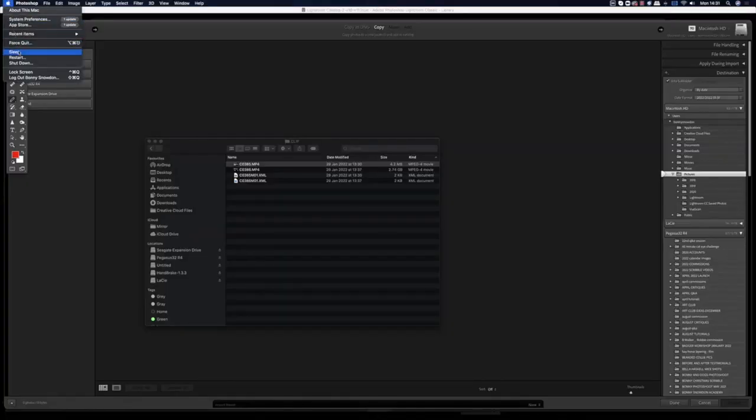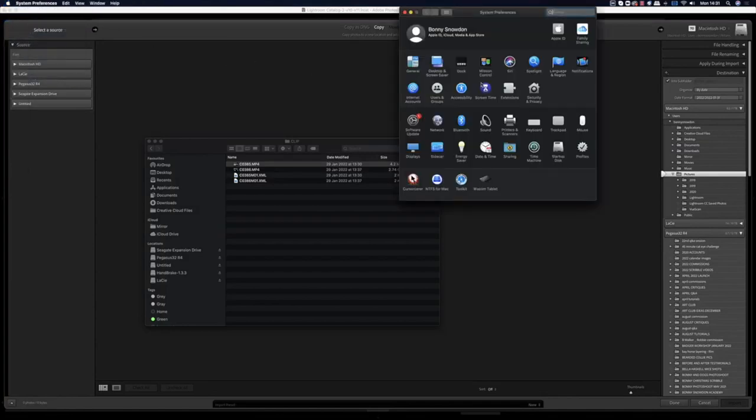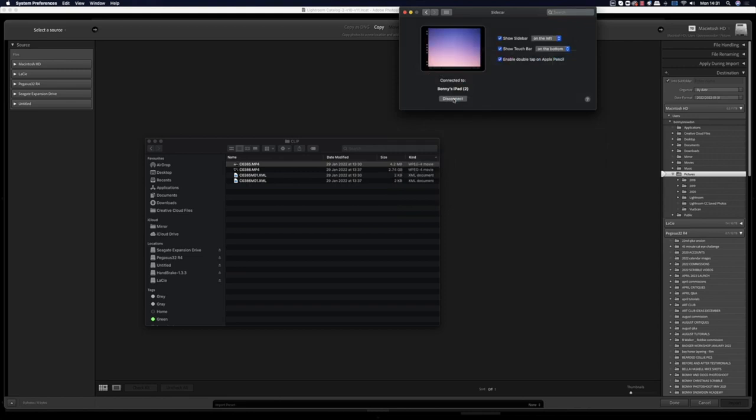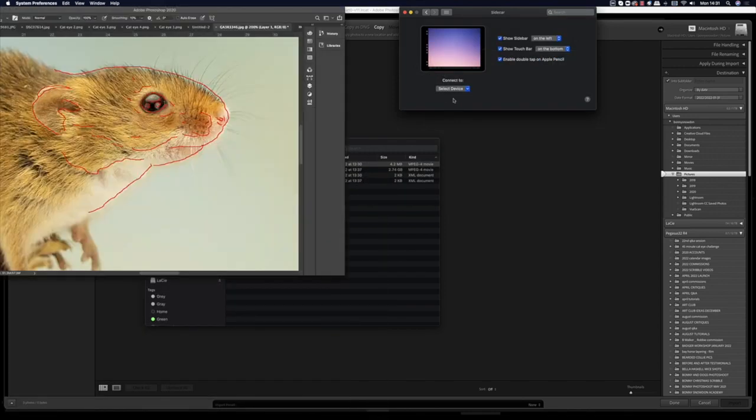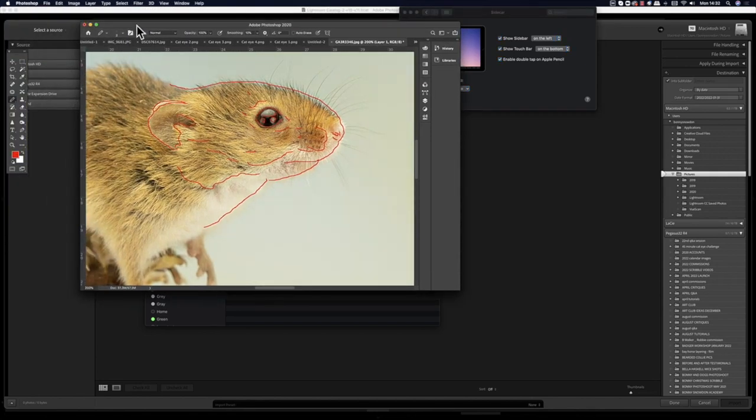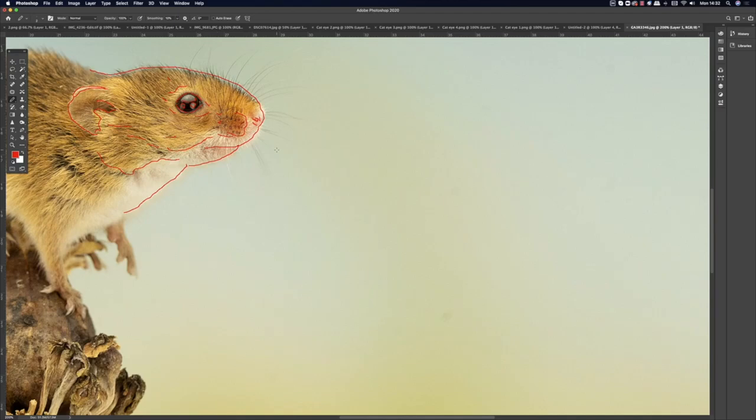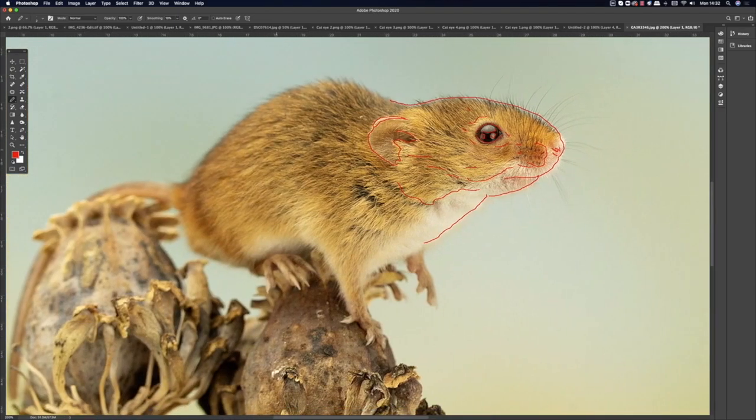And when you finish, you just come back to System Preferences, you click on Sidecar, click on Disconnect, and your image will then appear back on your desktop in Photoshop. So you can come back in and drag that window back in, make it the right size, and you can see that line art on its separate layer, and use it as you will.